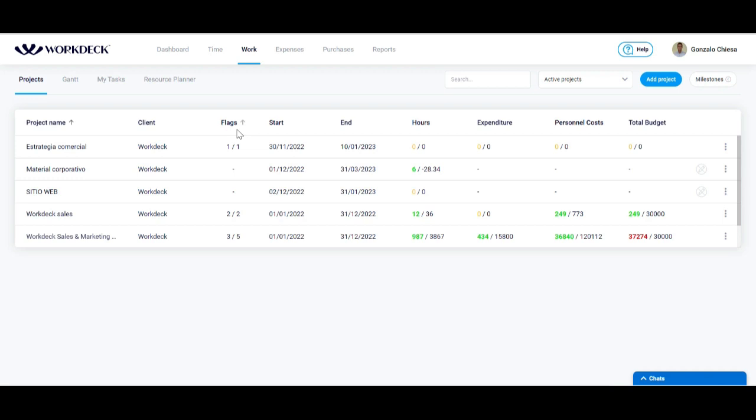Users who have access to financial data will see a breakdown at the level of consumption of hours, expenditure, and personnel costs compared to the budgeted ones.